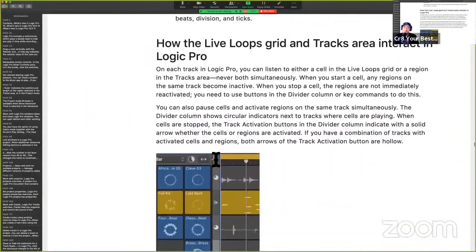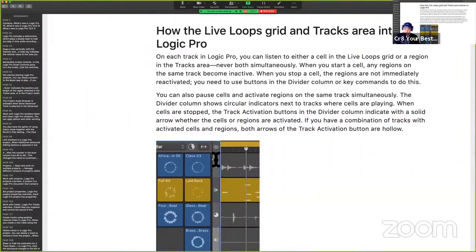Okay, so as I stated, we are now interested in defining the relationship between the live loops grid and the tracks area. We know that we can listen to either a cell on the live loops grid or a region in the tracks area. And this term region is synonymous with cell. I just want to make sure that we all understand that. But we could never listen to both simultaneously.